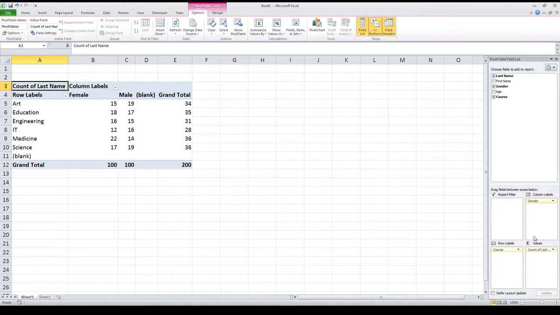So experiment with this. It's a very powerful tool. It's very quick and easy to summarize your data, and that's a very important thing. You can take this data and start making graphs and charts out of it, and it should speed up what you can do quite a lot.